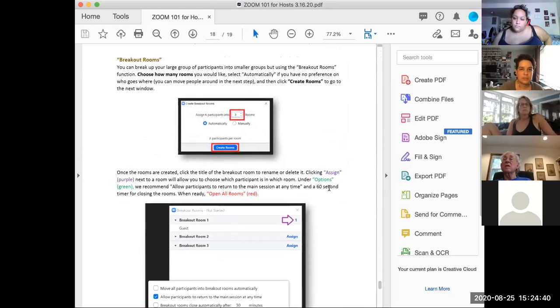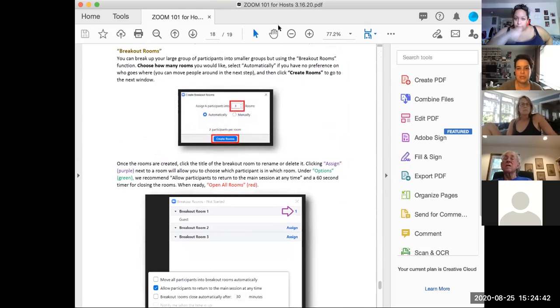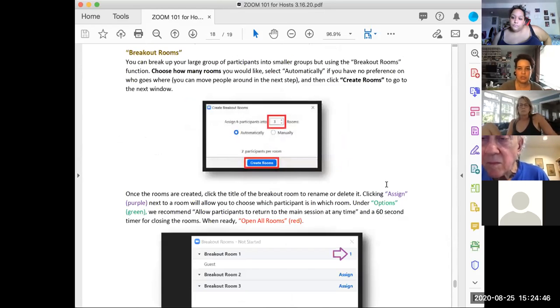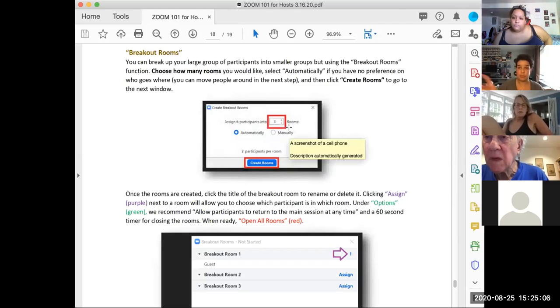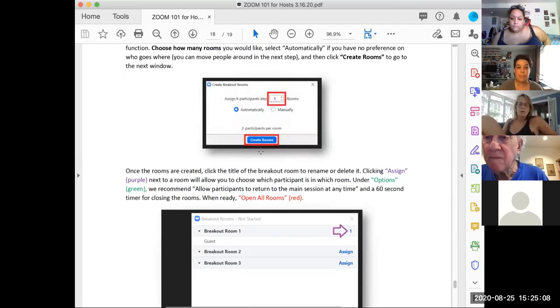All right. So for breakout rooms, as the host, you'll have an additional option on your toolbar all the way to the right that says breakout rooms. Once you click breakout rooms, this pop-up window will appear that asks how many participants you're assigning to how many rooms. You can assign them automatically, in which the program will just put them in whatever room, or you can do it manually and then you can choose where to put them. Once you have how many rooms you want, you hit create rooms.